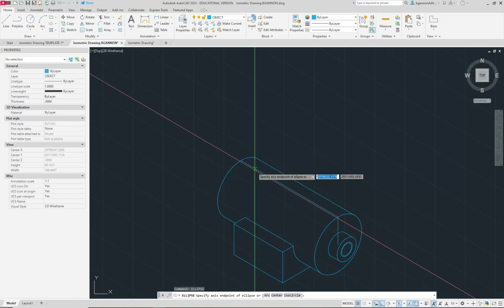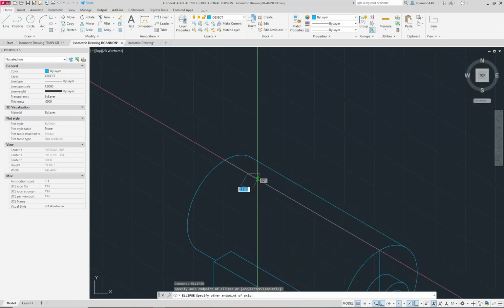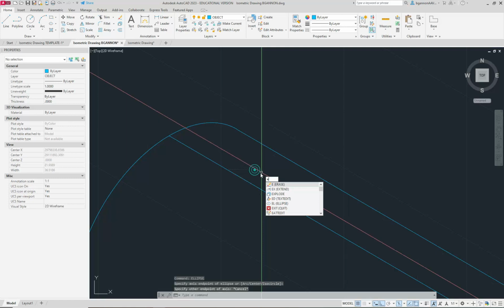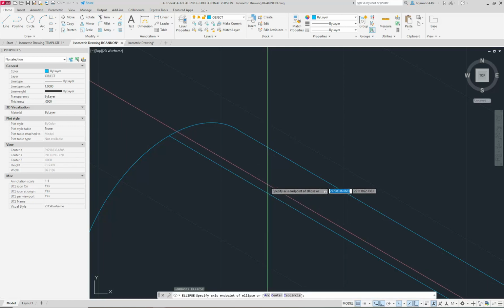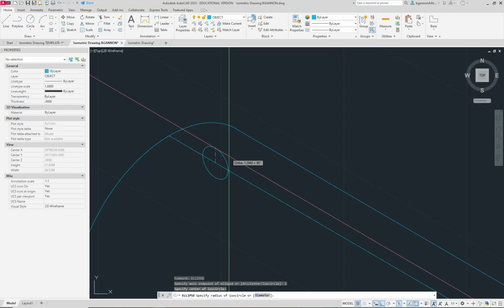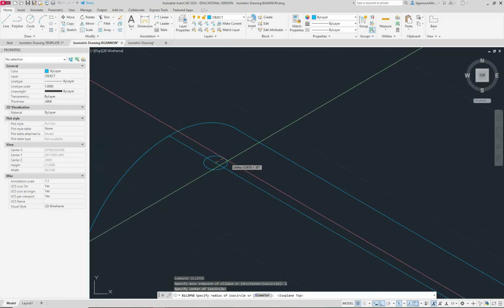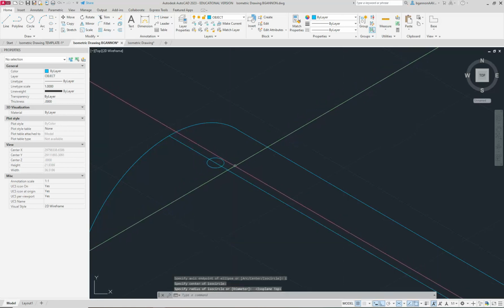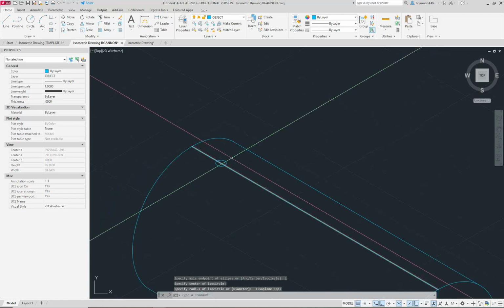And I want to draw an ellipse somewhere. Oh, I want to draw an isometric ellipse. Make sure you put I for isometric, and F5 to switch. And it's going to be probably about that size. So zoom out, it looks good.